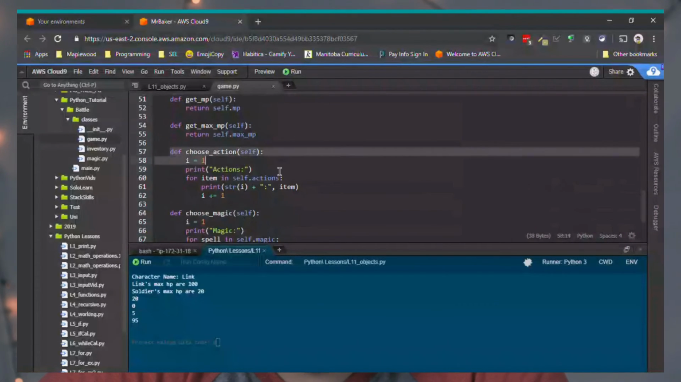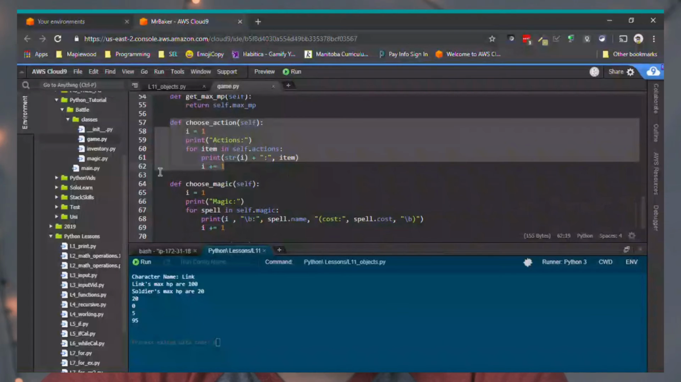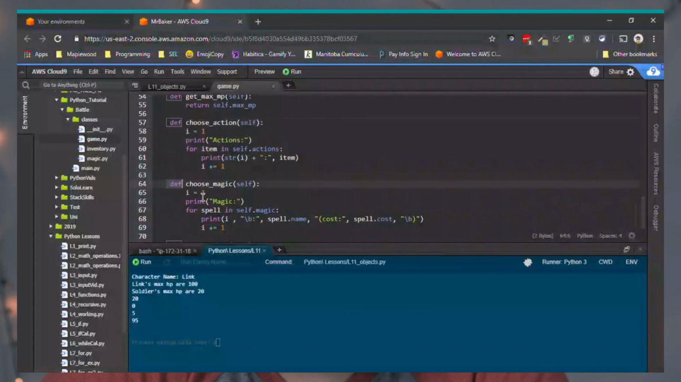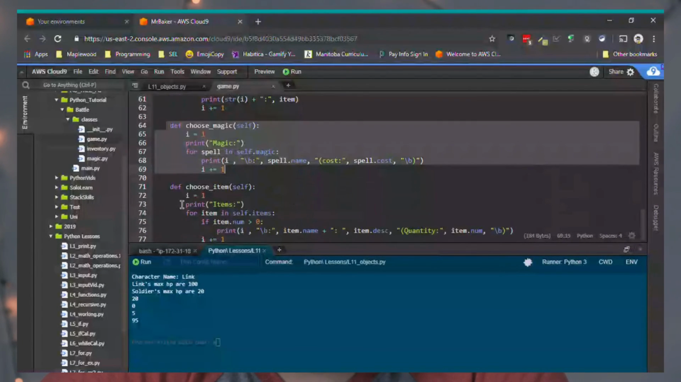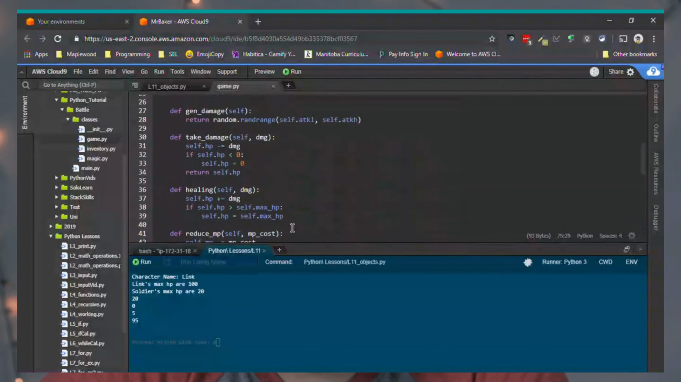But then I have a couple that are really going to be important here. Choosing the action, so our player's going to have a little choice now. We're going to have to build that in. And if we choose magic, what's going to happen? If we choose an item, how are we going to do that? So I have those functions built in here.